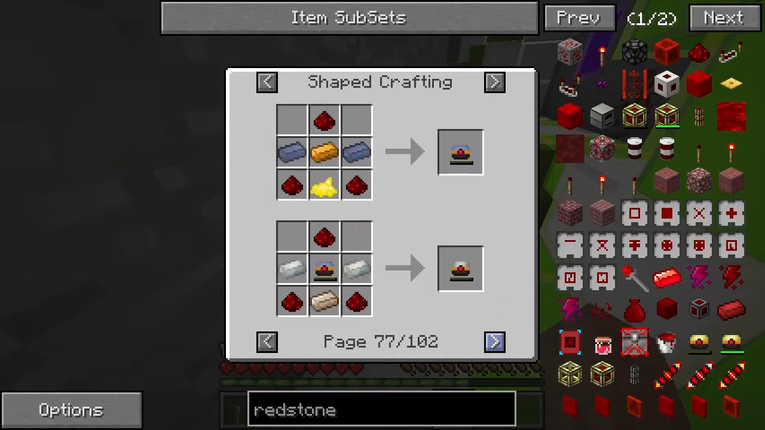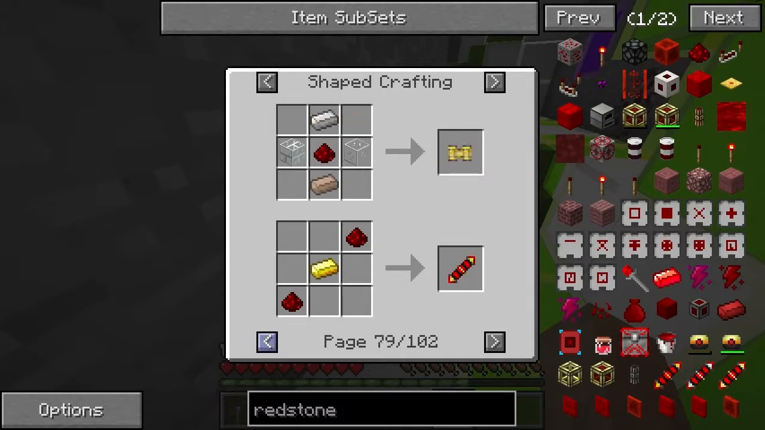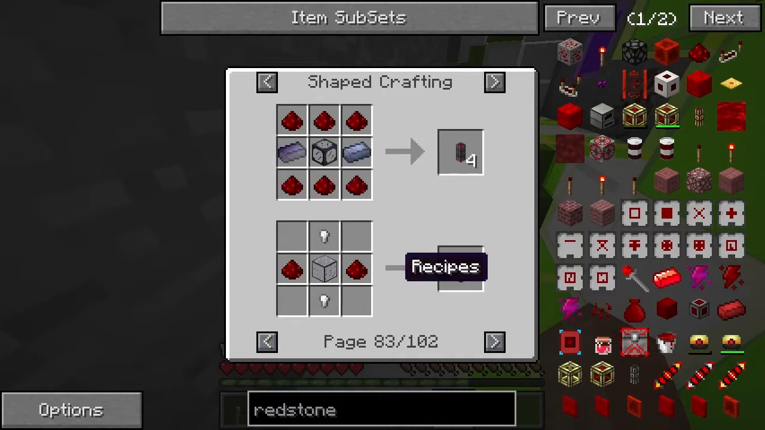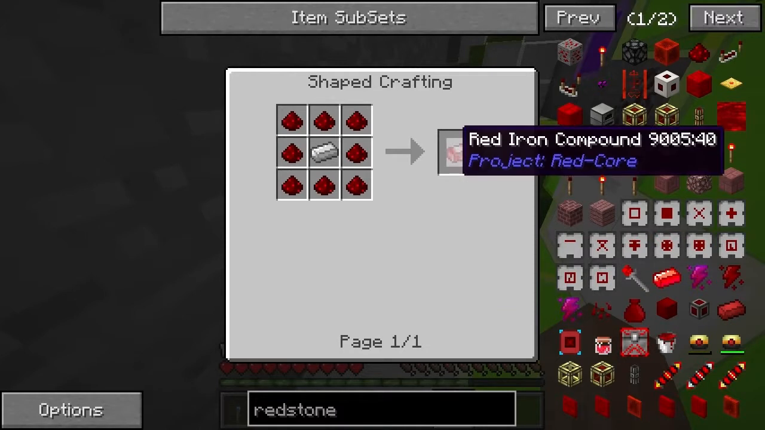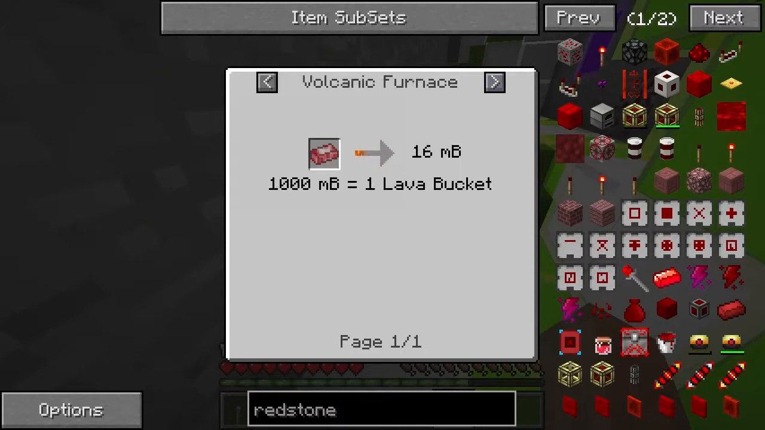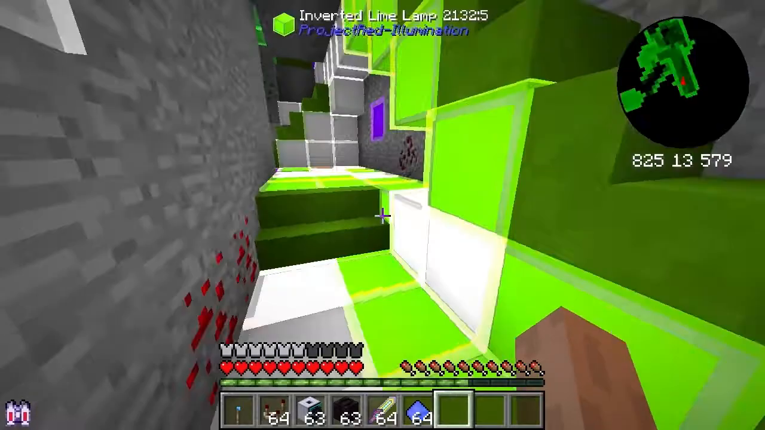There's the applied logistics. There's the reception coils and transmission coils. Conductance, transmission, reception, yeah. There's the reinforced... Oh no, illuminator frame. Looks like it, illuminator frame, yeah. Red iron compound. Okay. Let's move on.